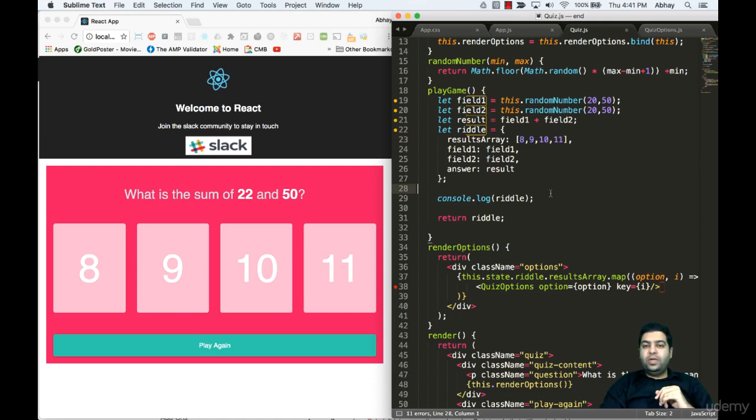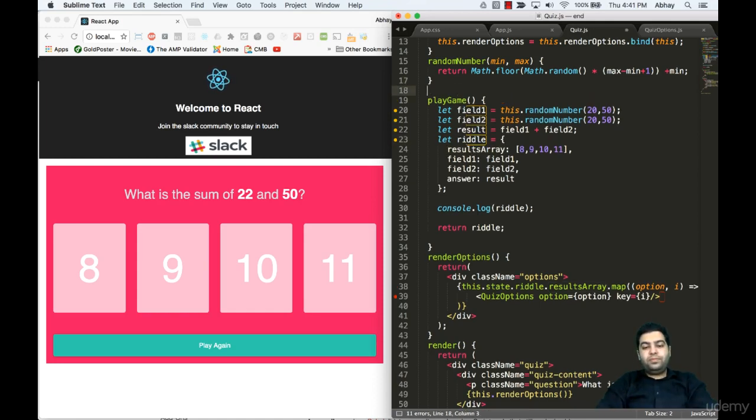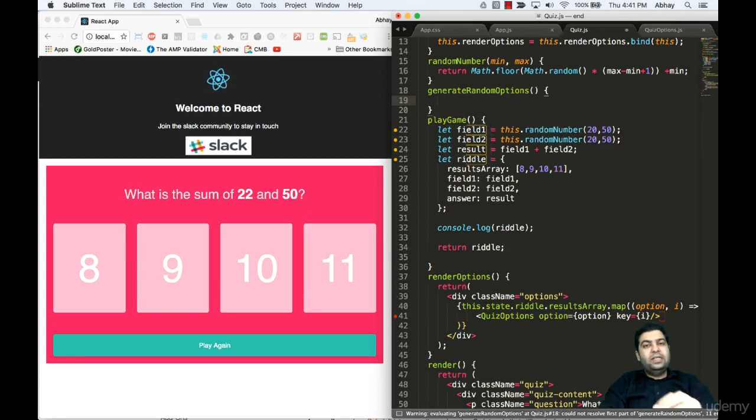Now the way we can do it is we can create another function that can be called to generate this array altogether. So the way we can do it is generate random options. Okay, now the way I think of generating these random options is that they should also be closer to the result, and so it can expect the sum or the result as an input.